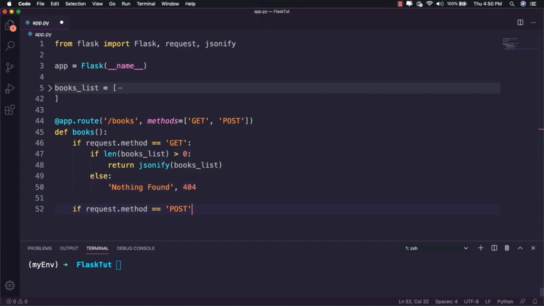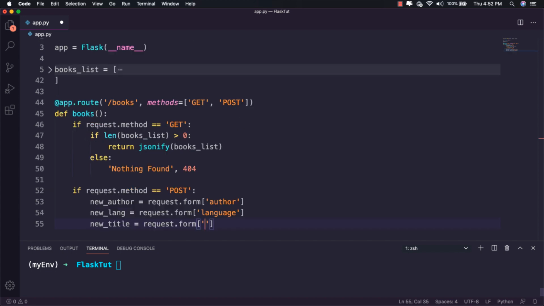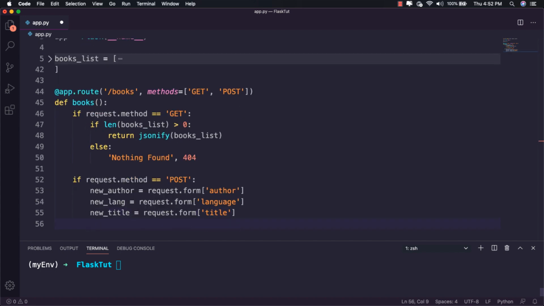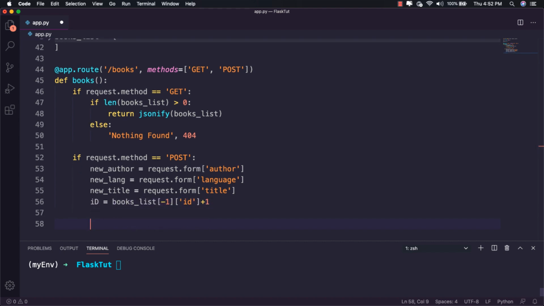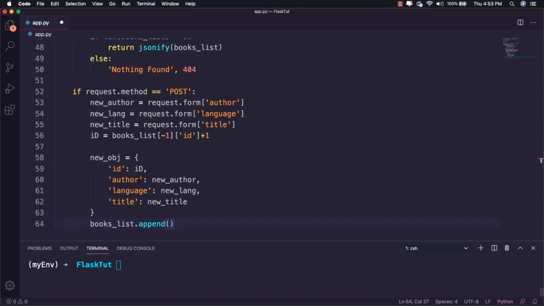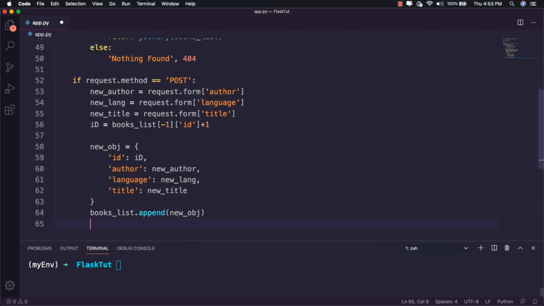And if the request method is POST, we have to create a new book object and add it to the list. So first we have to grab the values coming with the request and generate a new ID, which is simply the next digit of the previous one. Then I will create an object with these values and append it to the list. And finally, we can simply return that list after encoding it to JSON.